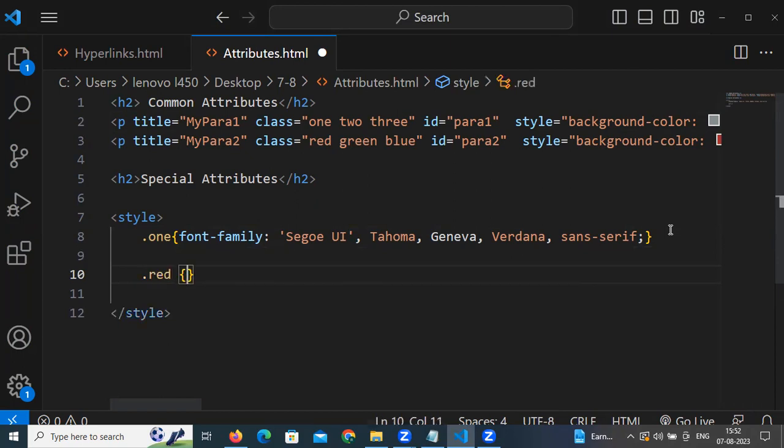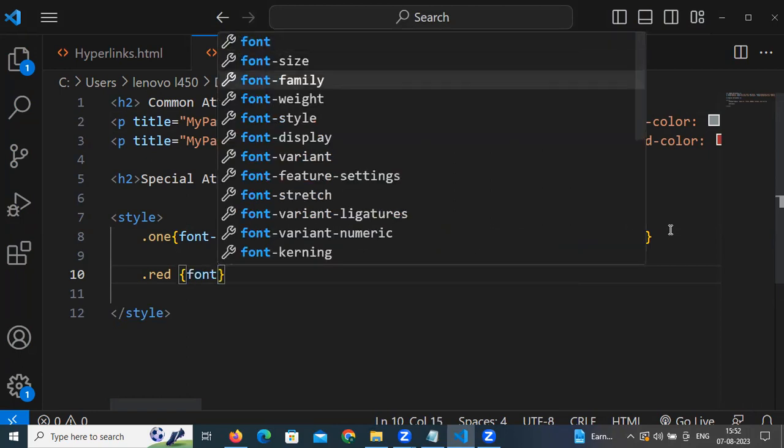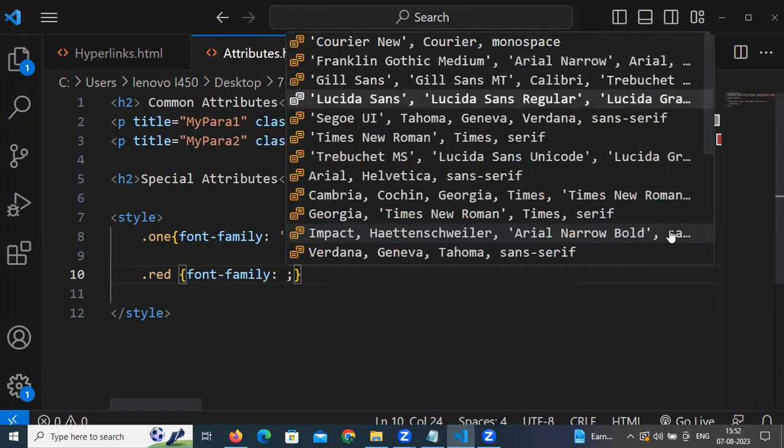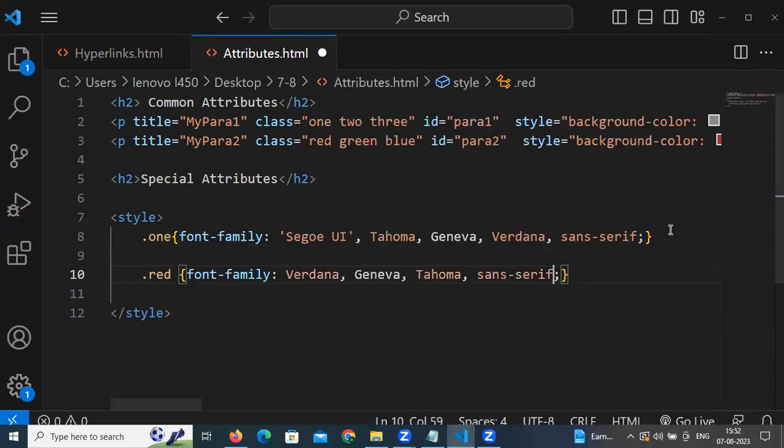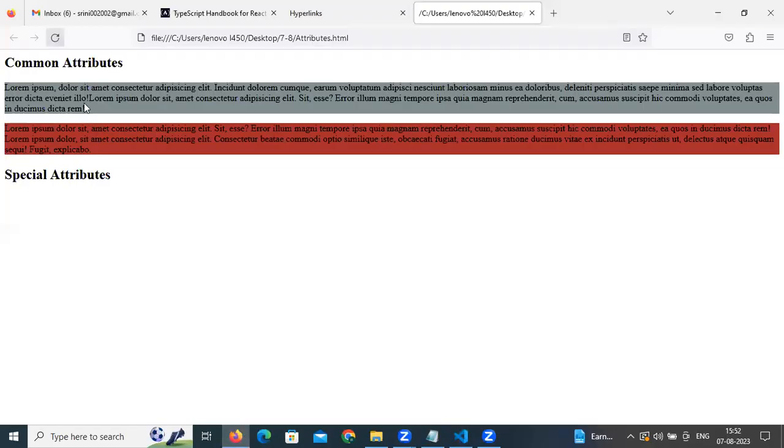This is referring to the second paragraph. For this, I want to give a different font family. Let me go with Verdana. Okay, save it and run the program. Refresh the program.